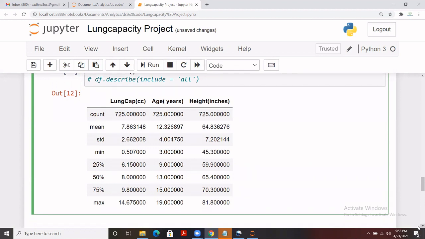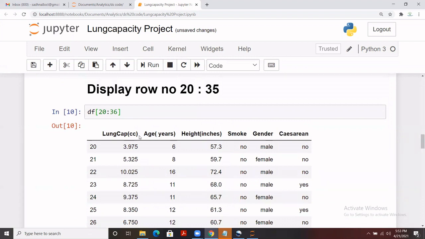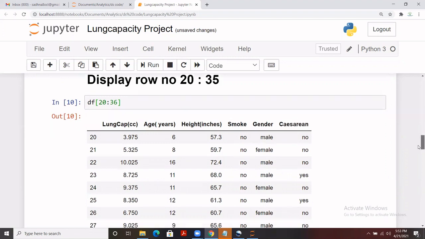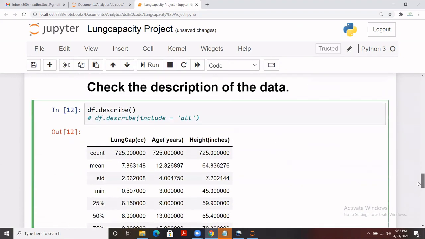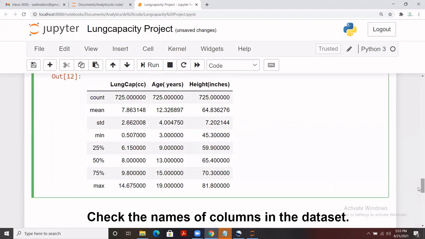By default, let me explain what the describe function does. It gives you the statistical summary for all the numeric columns that we have in that data set. If you notice, there are three numeric columns only; this one and this one are numeric, and these three are non-numeric columns. So it has given you the output for the lung capacity, age, and height.